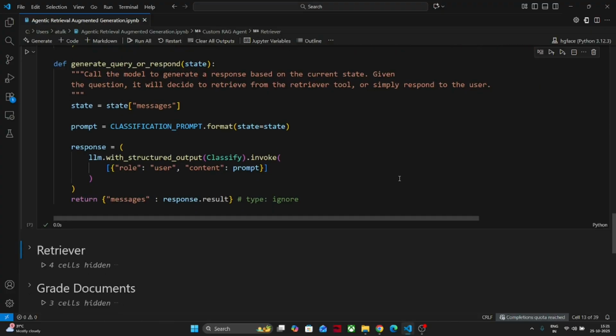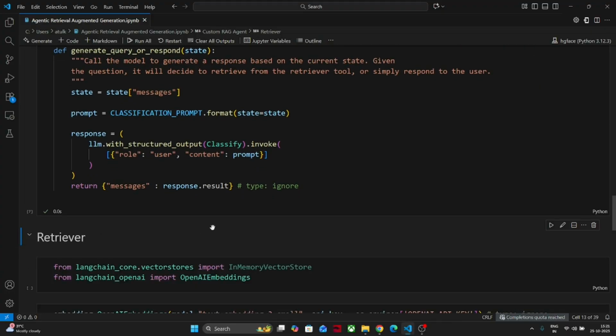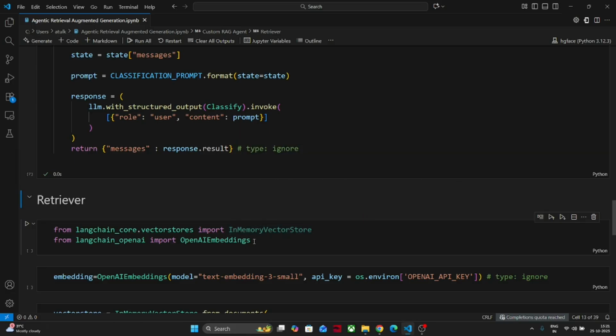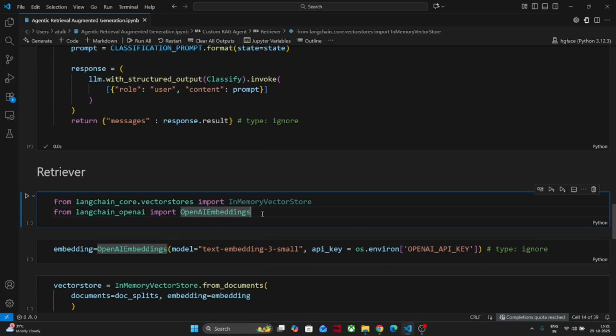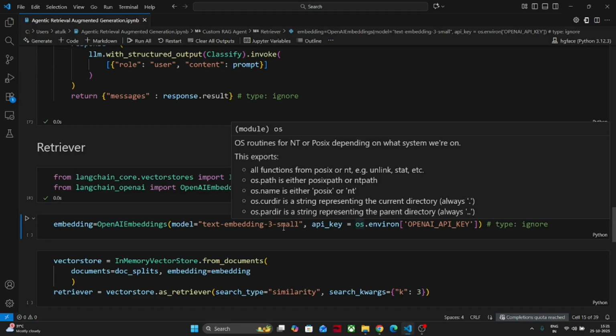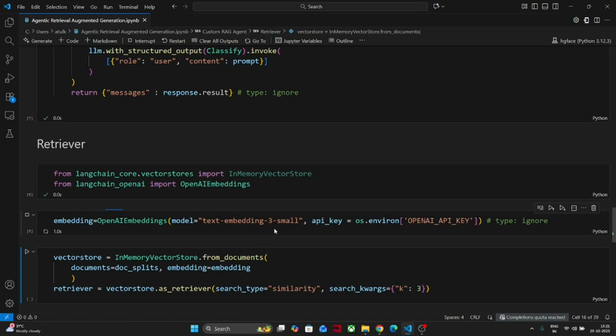So now in the next step, let's initialize the retriever. For the retriever part, we are going to utilize the in-memory vector store from LangChain core. And for the embedding, we are going to utilize OpenAI embeddings. And let's run this cell to initialize these two modules. Over here, you can see I'm using text-embedding-3-small from OpenAI embeddings and passing the OpenAI API key, which I have stored in my environment variable. So let's run this cell and it will initialize the embeddings.